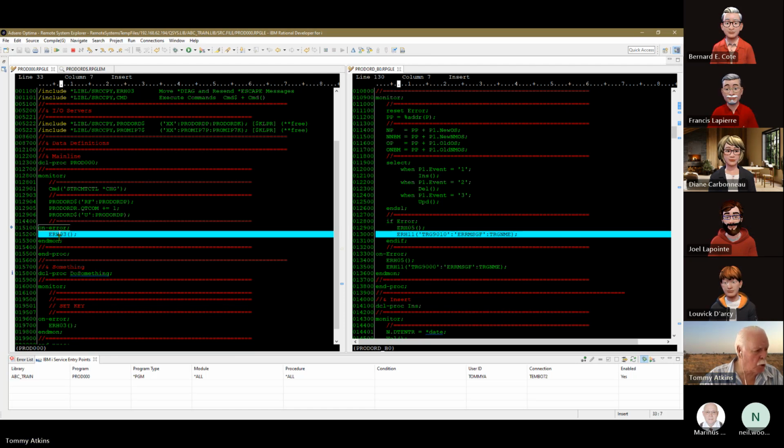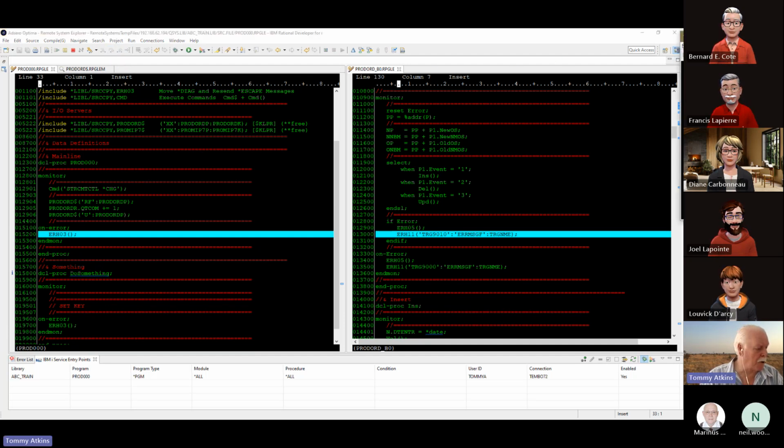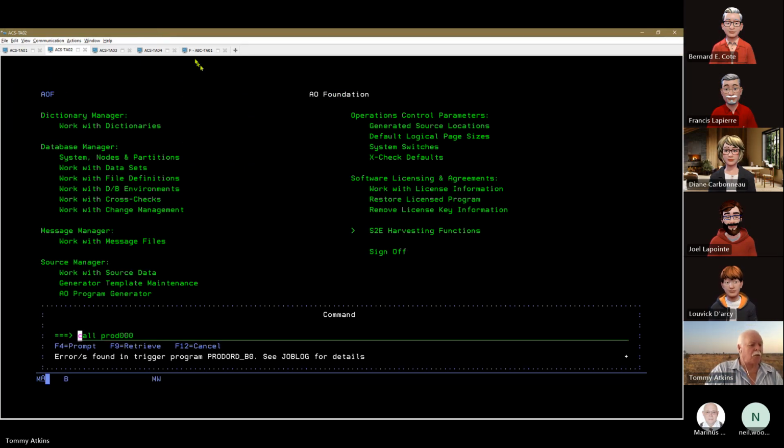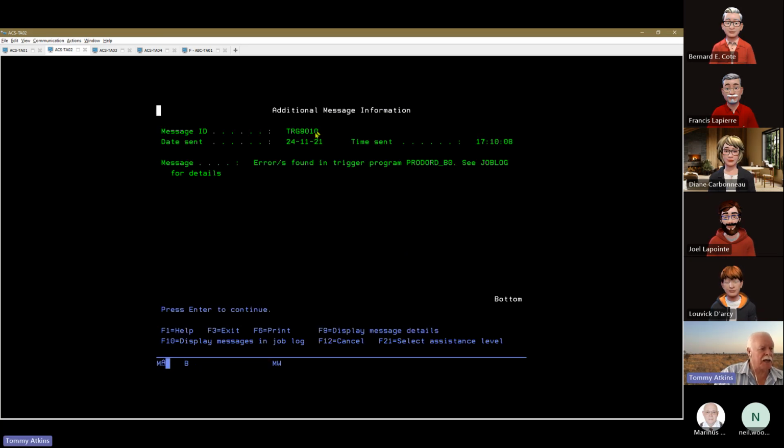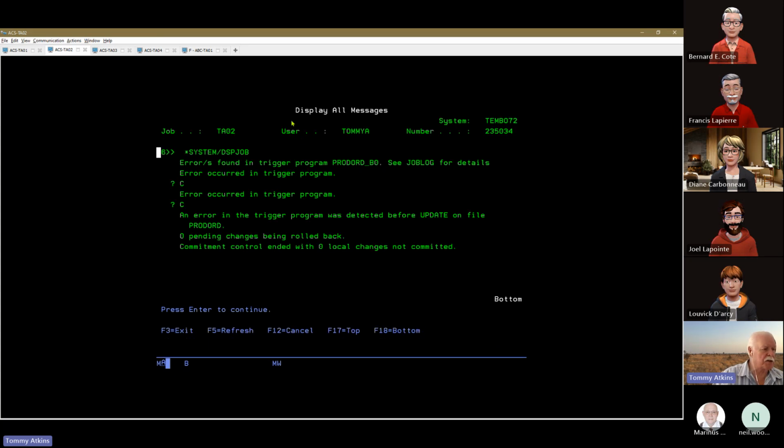And this calling program is in an on-error condition. It will take me back. It will move the diagnostics and resend the escape message again, and that will end that program. And by default, those messages will pitch up on the screen. There you can see the one error, which is the trigger 9010. Errors found in trigger program. See job log for details. F10, display the messages in the job log.